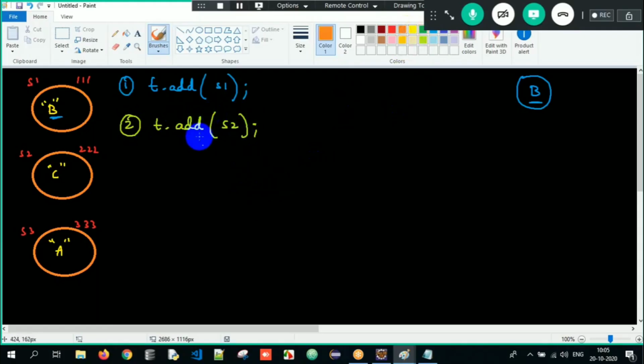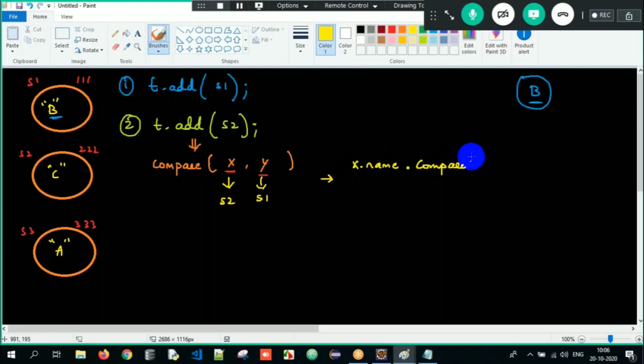Internally, it will not call compareTo method, it will call compare method. The compare method accepts two arguments, x comma y. So x is nothing but the student object going to be inserted, and y is nothing but the already existing student object. So x is S2, and y is already existing object, that is S1. So now I am telling x dot name dot compareTo y dot name.